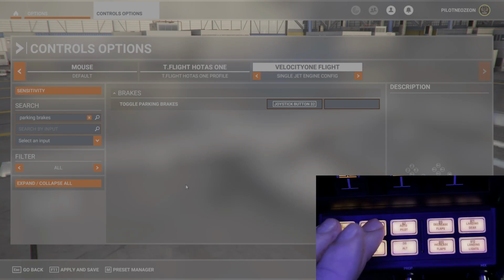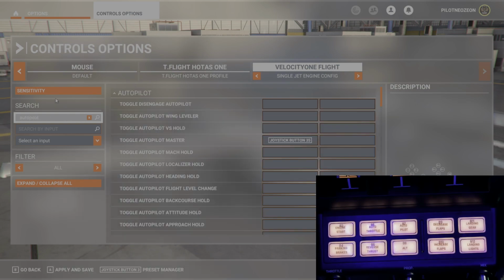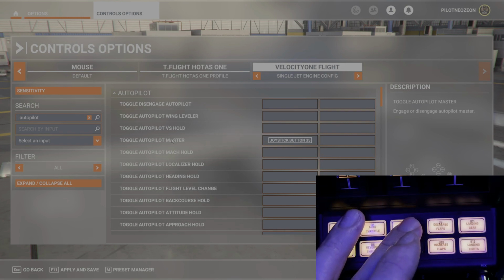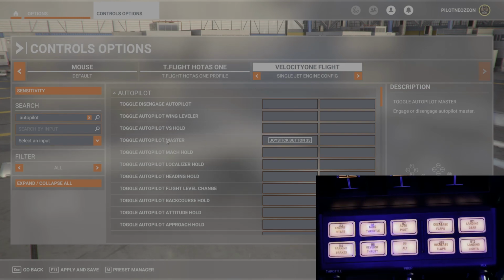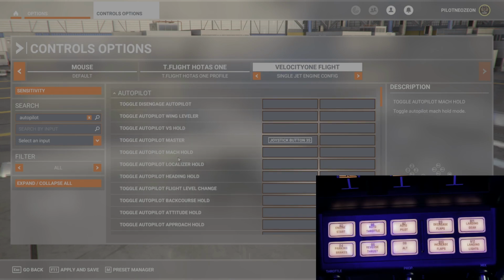Now auto throttle. I believe we're going to have to type in just autopilot to find this. We already did our autopilot, which is the total autopilot master there. So we're looking for arm or autopilot throttle here. Let me read this real quick, guys.